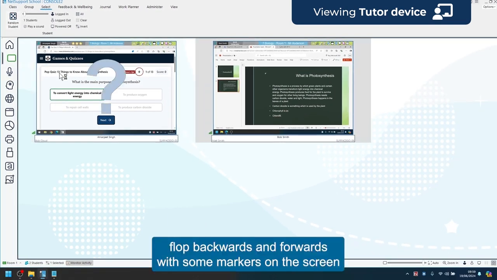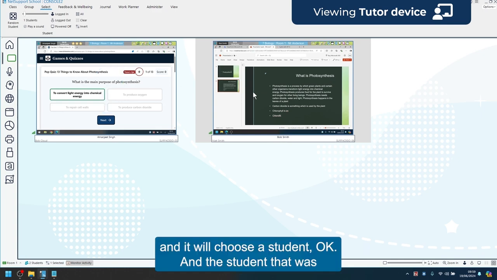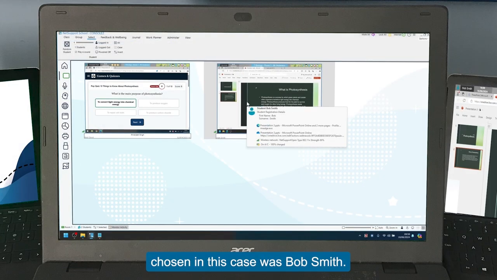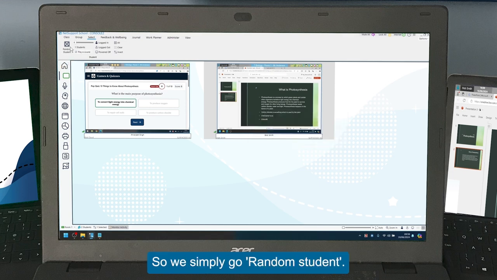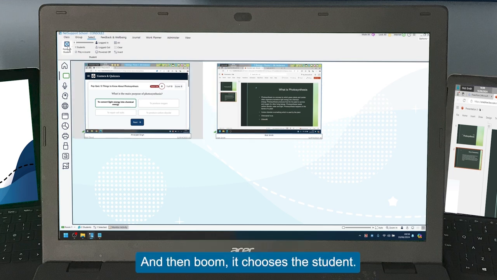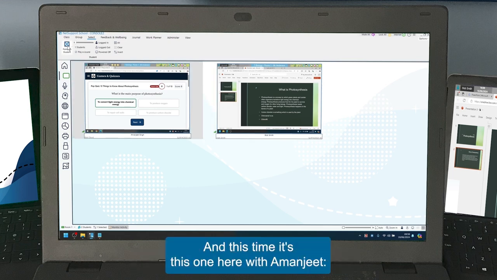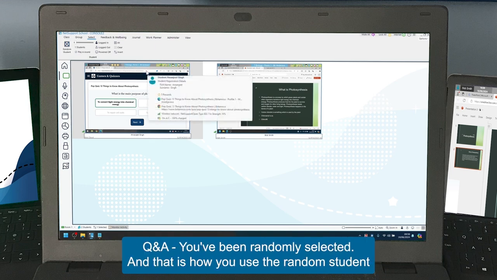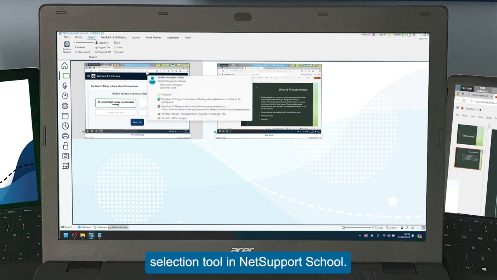And then it will flop backwards and forwards with some markers on the screen, and it will choose a student. The student that was chosen in this case was Bob Smith. So let's just repeat that again. We simply go random students. It pops the question marks on their screens, and then boom, it chooses the students. And this time it's this one here with Amanjeet Q&A. You have been randomly selected. And that is how you use the random student selection tool in NetSupport School.